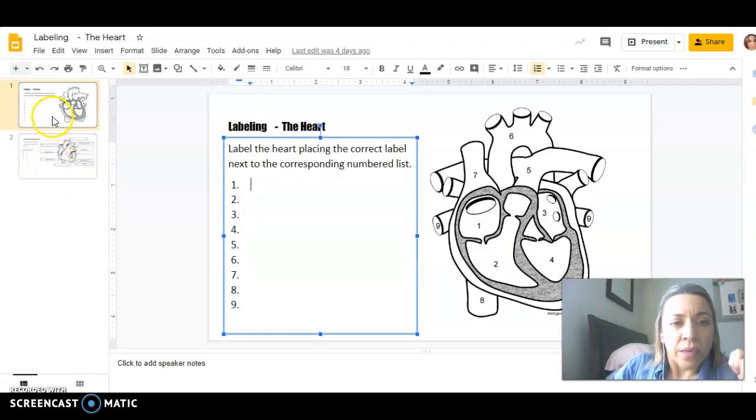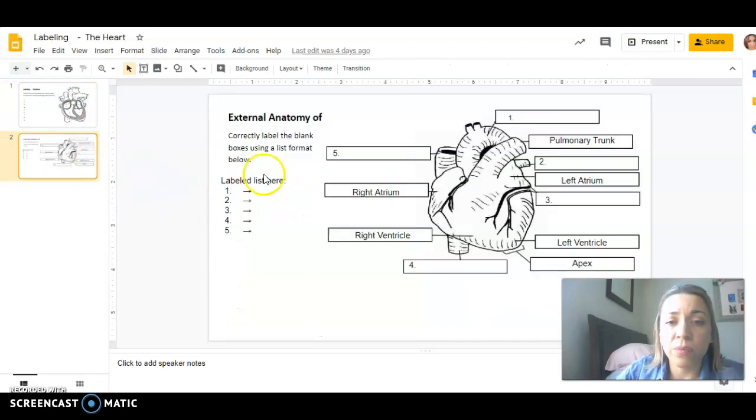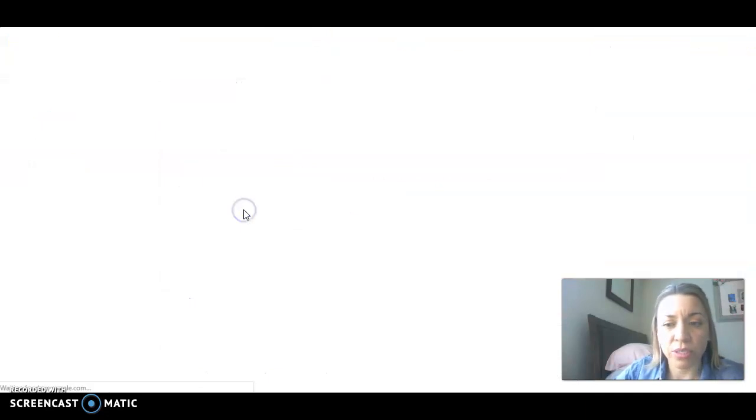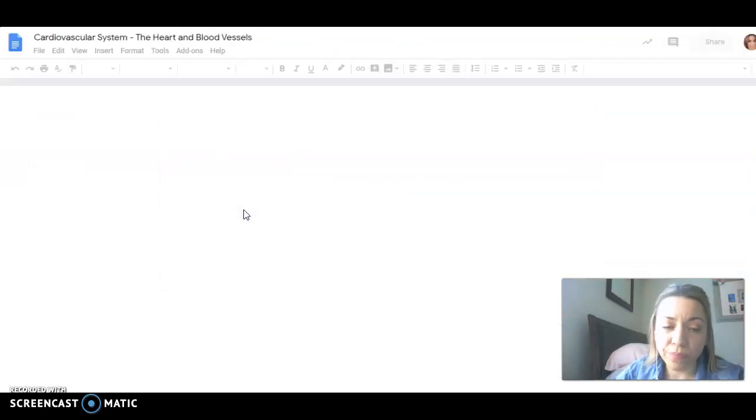And then slide 1 is a labeling of the internal parts, slide 2 is a labeling of the external parts, and I went ahead and filled in some of them, and the only ones you're filling in are the ones that are numbered, and the ones that are numbered and are blank. So 1 through 5 there, and then I can click on the fill in the blank also just to show you what that looks like.